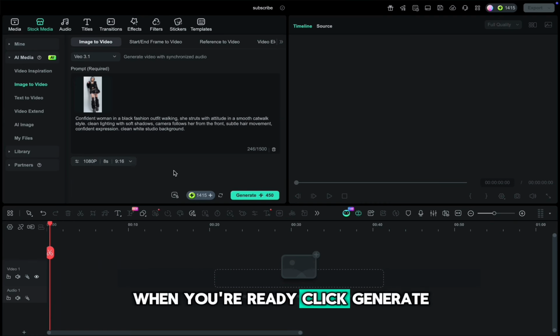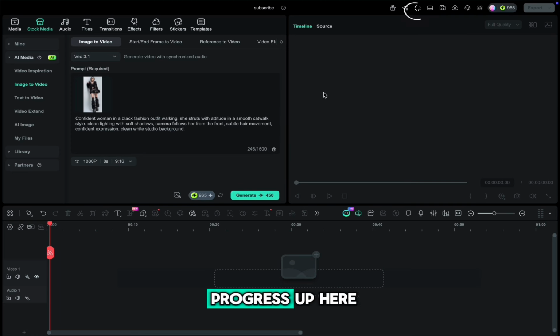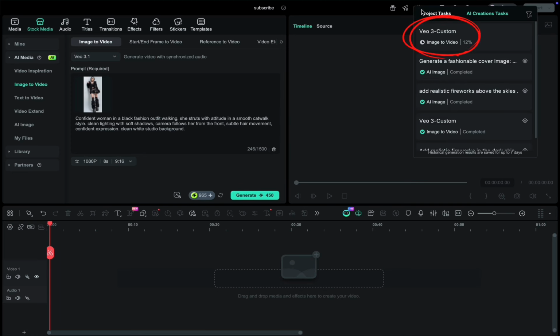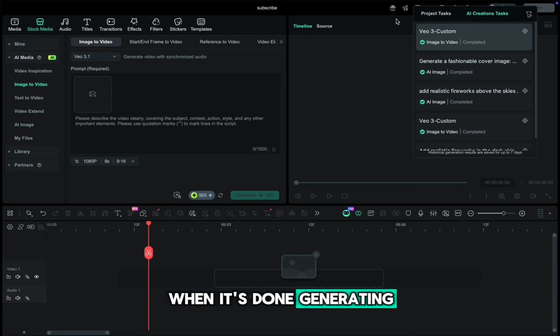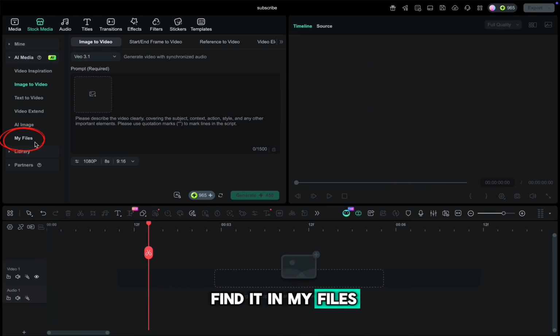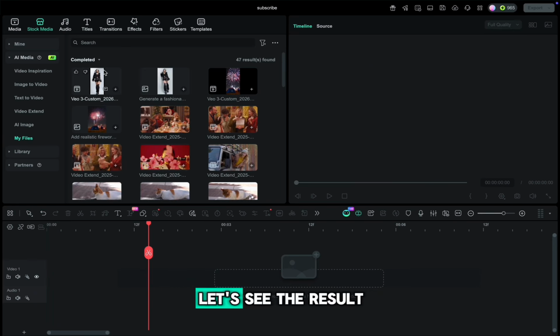When you're ready, click Generate. You can see the progress up here. When it's done generating, you'll be able to find it in my files. Let's see the result.